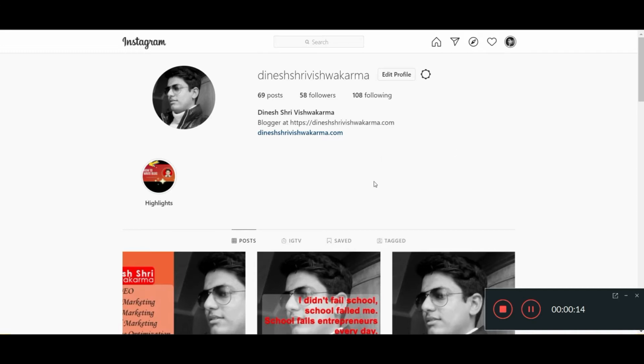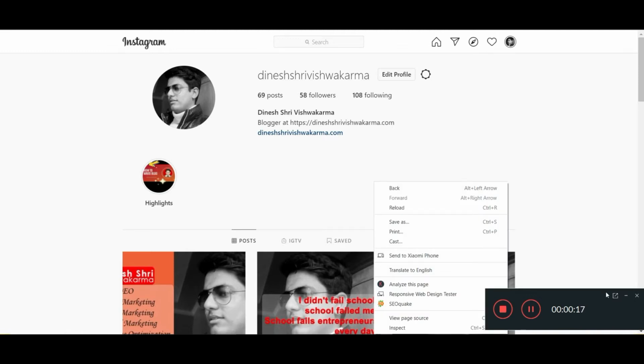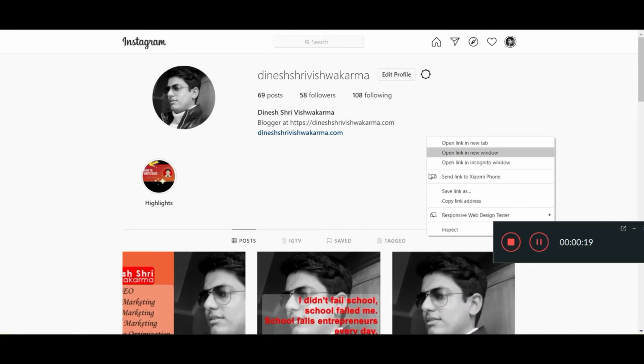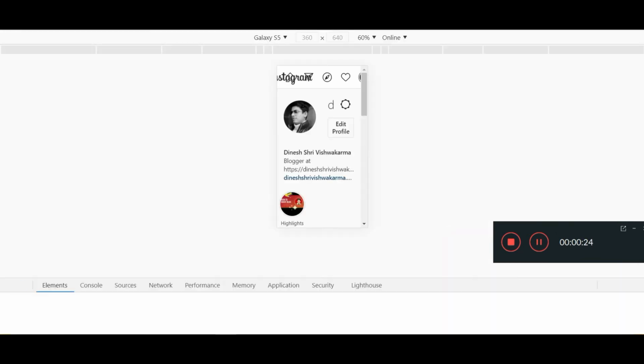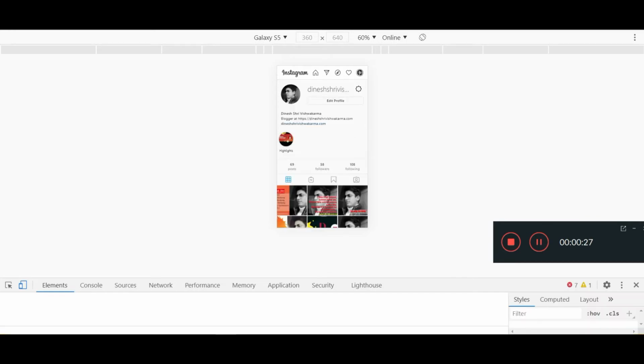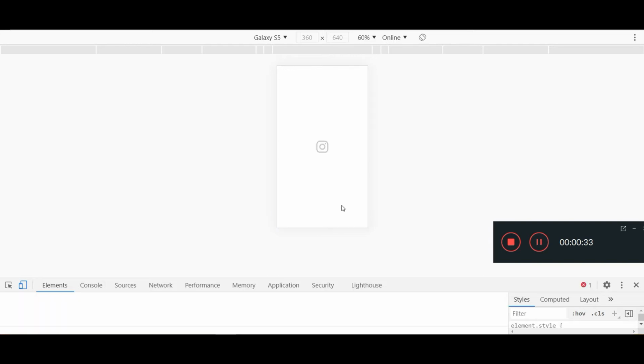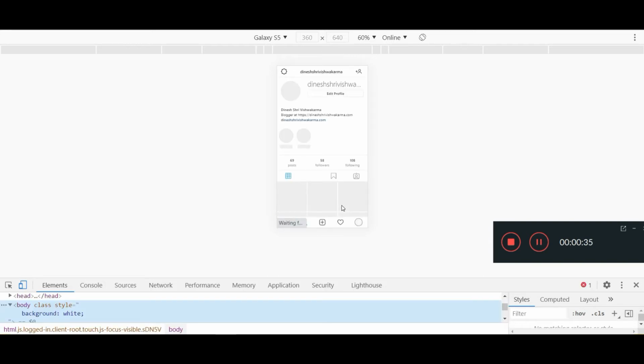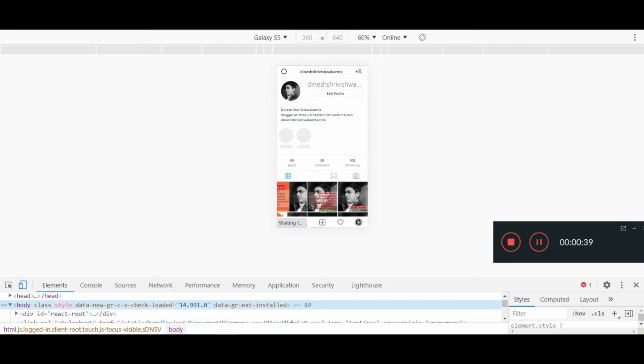So first we have to click on inspect, or we can also use Control Shift I. Then we have to refresh our page. Then, as you can see here, we are showing a plus button. We have to click on there.